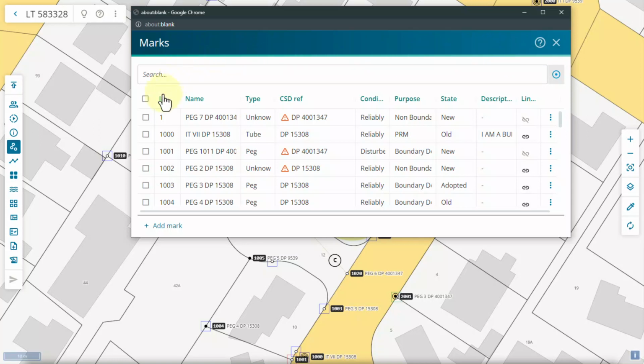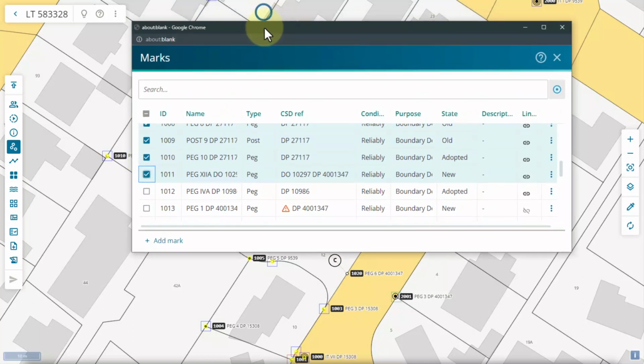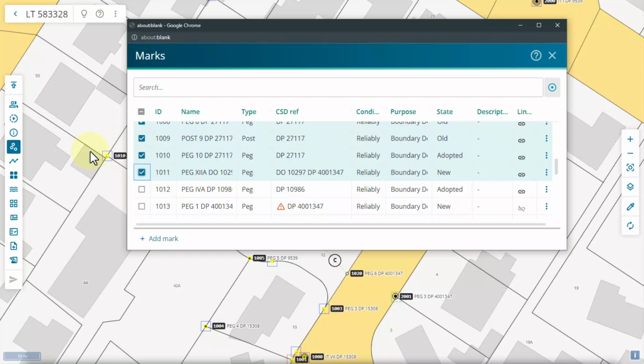Now we'll look at the common controls within the panels. You can select a single row in any panel by clicking on its checkbox. You can also select many rows at a time by simply clicking on their checkboxes. Or you can select a range of rows at a time by selecting the first checkbox, holding down the Shift key, and then selecting the last checkbox in the range. Once a row is selected in a panel, it will also be highlighted in the map. This applies to all selected rows.